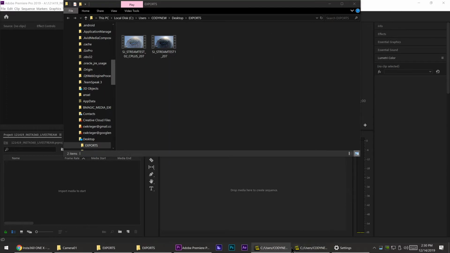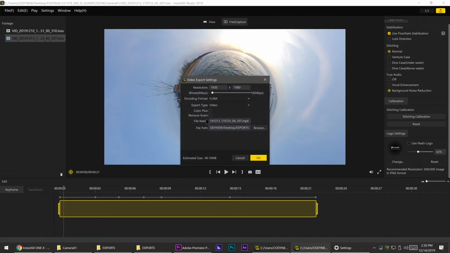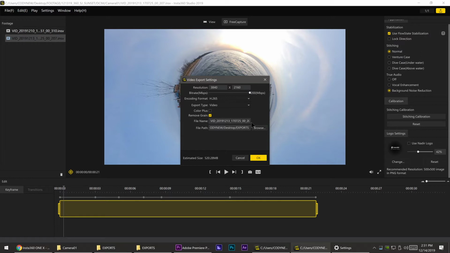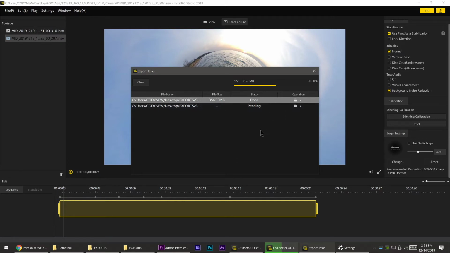And since I've got this thing queued up and ready to go, why not do the third test, remove grain. I'm going to keep it at H.265 all the way up. And instead of Color Plus, I'm going to put remove grain. So we'll say the Color Plus export was probably 10-15 minutes. The remove grain is a little bit faster, and it's gonna kick along here.